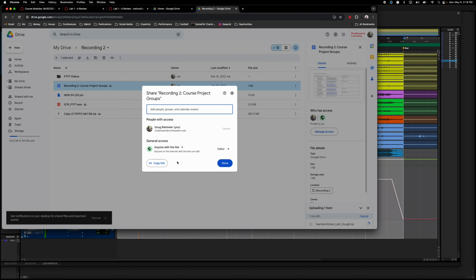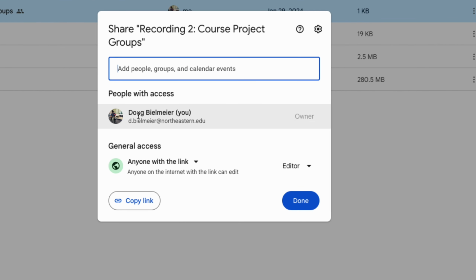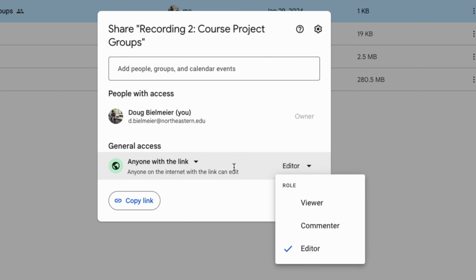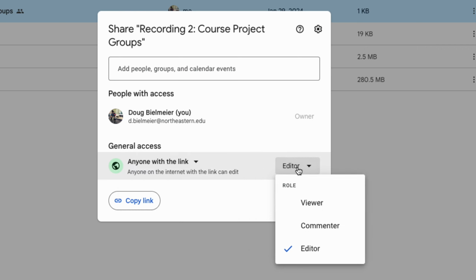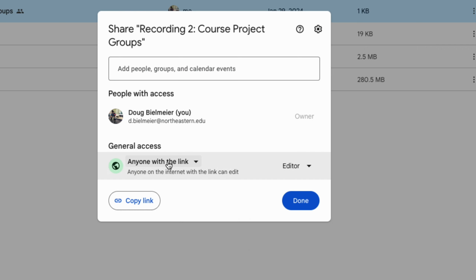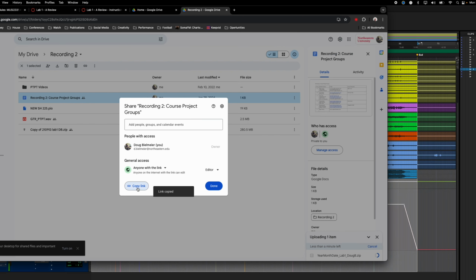If you notice here, right now I have it set so that anyone with the link can edit it. Notice there's restricted, only Northeastern, or anyone with the link. You want anyone with the link, and instead of viewer, you want editor, so I can download it. Once those settings are all correct, you can hit copy. So we've copied that link.